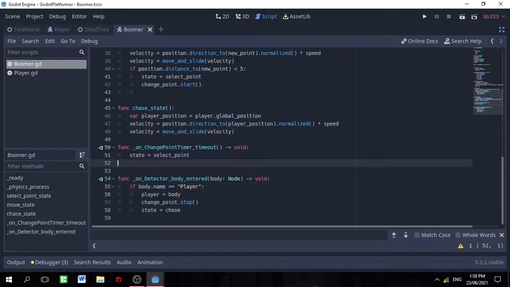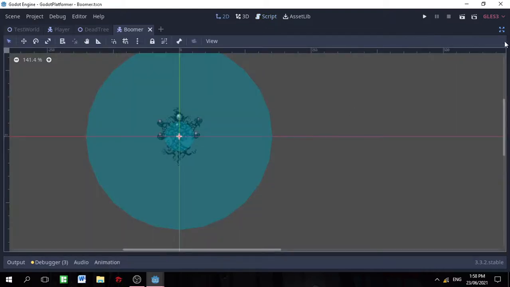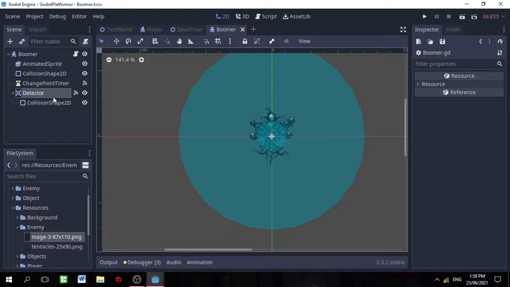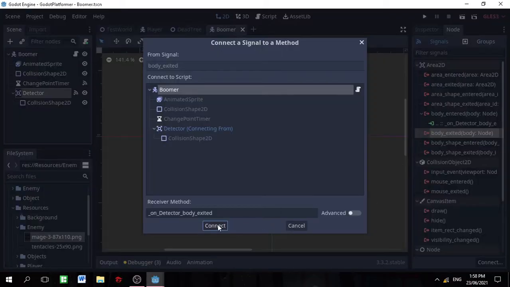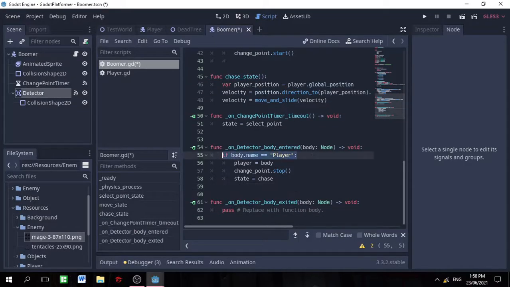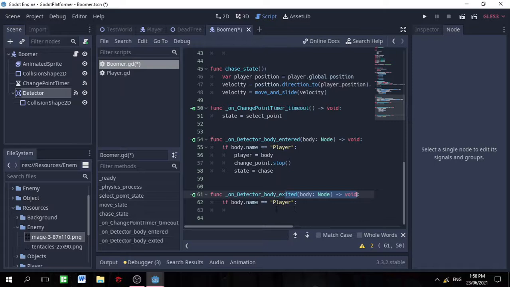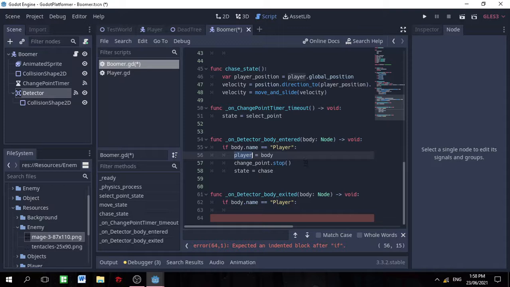So we are going to code it so that if we are outside of the detector of the enemy, it's going to stop chasing us. So here, detector, go to the node, body exited, disconnect that, and same condition here. The only thing is, if the player exited the detector, what we're going to do is set the state to point. No, select point. Yeah, this state.